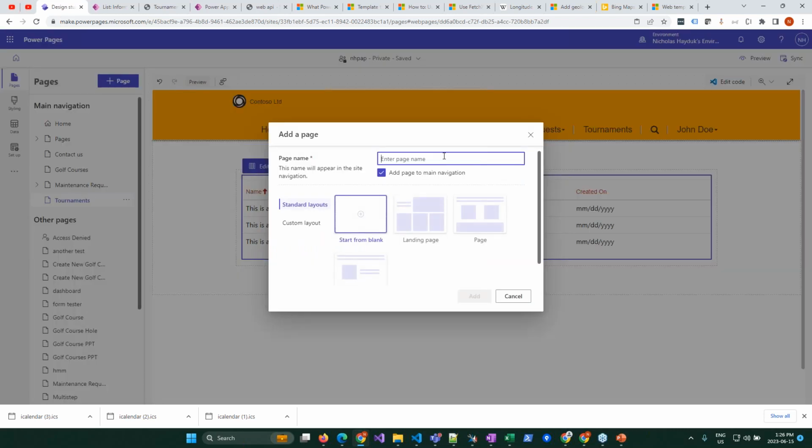Now, if this is, again, the first time you're joining us, everything I do is generally related to golf. That's what I like to do outside of work. So all of my sample scenarios are related to golf. Now, I have a data model where I have golf courses. I often am displaying them in a list using the list capabilities of Power Pages.